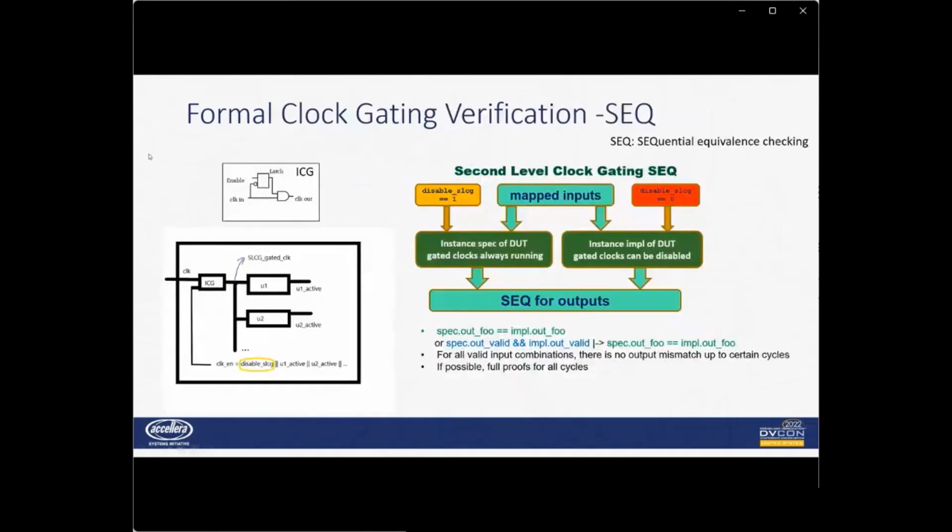At this point, we have completed the introduction of the background and come to our use cases. Let's start with the first category, formal clock gating verification using sequential equivalence checking. Inside our clock gating design, we're using an ICG cell, where the clock can be disabled or enabled depending on the enable input. So for this ICG cell, we build our clock enable relying on the subunit activity signal.